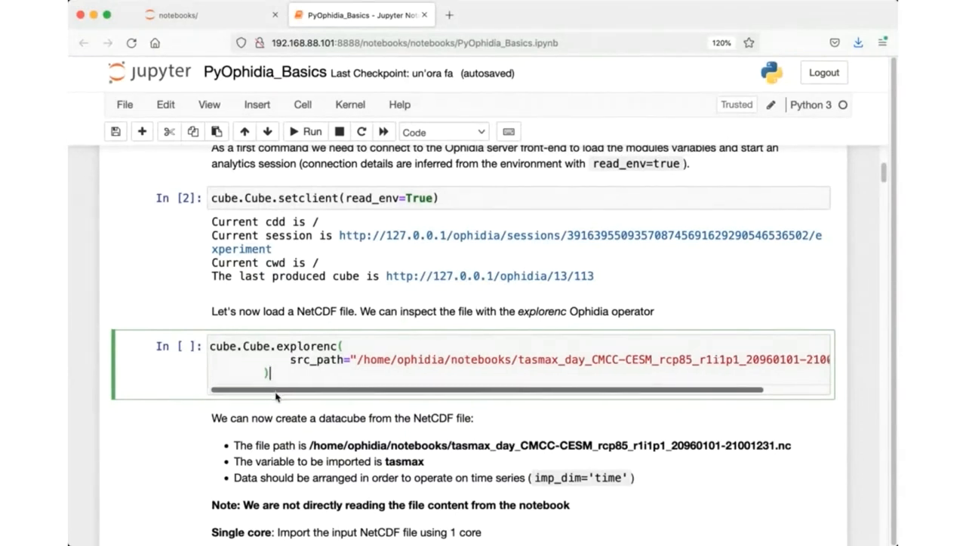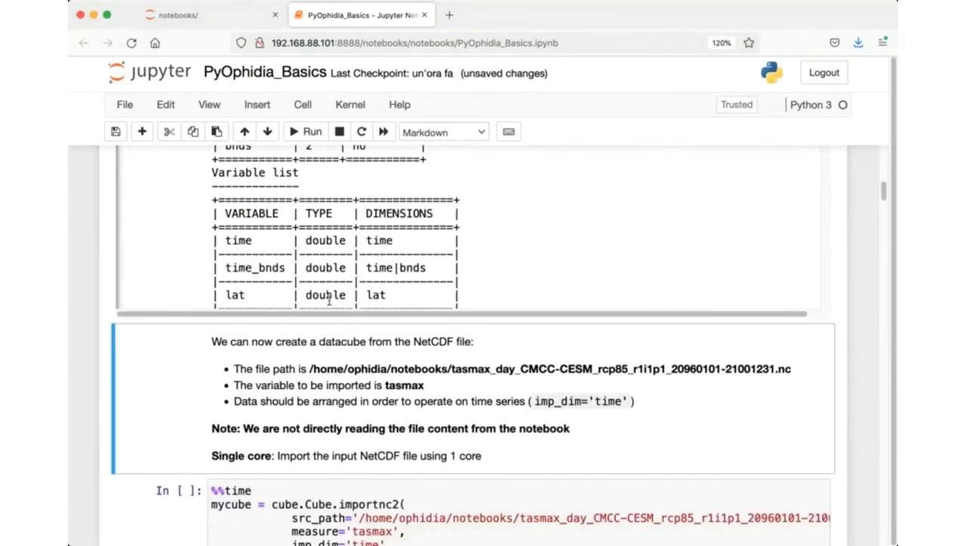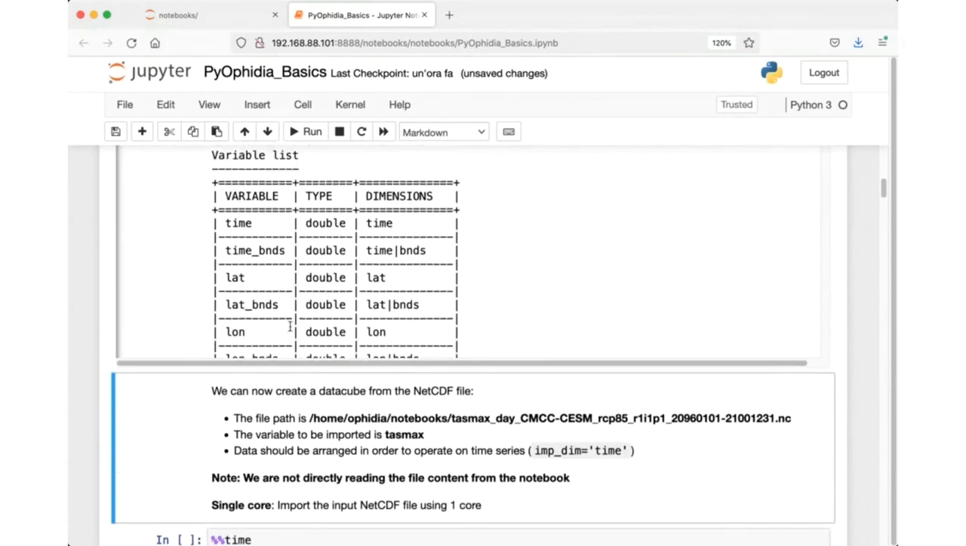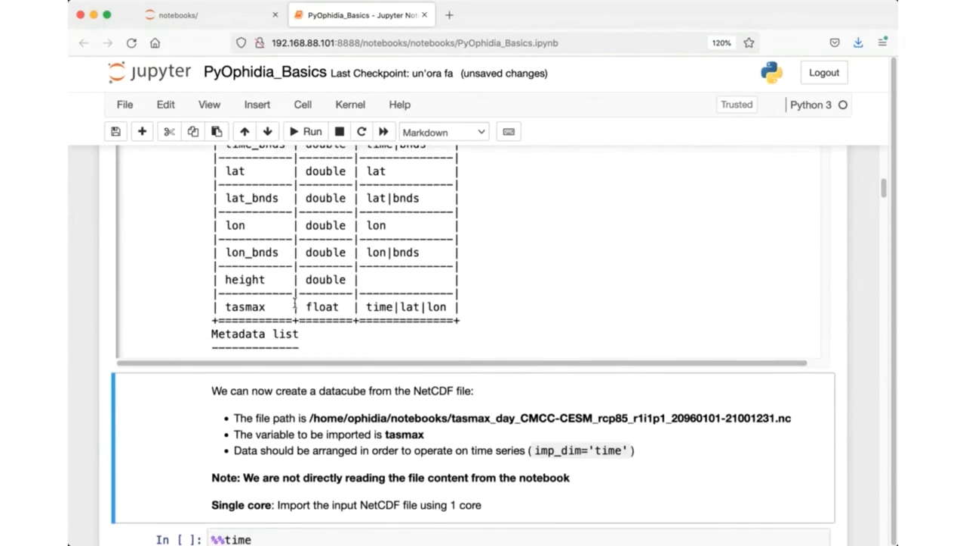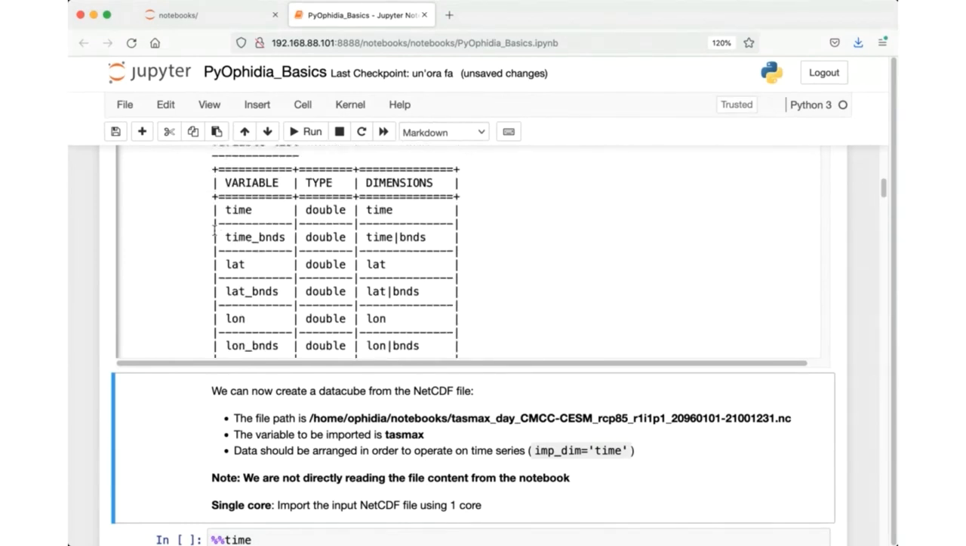In this case, we are opening the tasmax file. This is a CMIP5 dataset produced by CMCC with a CSM model. As we see, it contains in particular the tasmax variable, which is the maximum near surface air temperature, and this depends on the time, lat, and lon dimensions. We can see there are also the coordinate variables associated to those dimensions in this netCDF file.